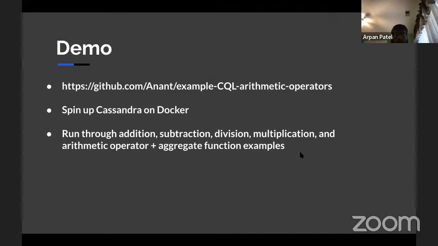And with that, we will come to the demo portion. So today's demo, I have a GitHub repo. We're going to spin up Cassandra on Docker, and then we're going to run through just commands using CQL to show you examples of addition, subtraction, division, multiplication. And then also one thing I wanted to play around with, and it turns out it works as well, is arithmetic operators in addition to aggregate functions. So I'm able to use arithmetic operators on top of something like sum, right? So if you have a use case for doing these kinds of queries, that could be something that's useful for you. But again, it depends on your data model, etc. But today's demo is going to be done.